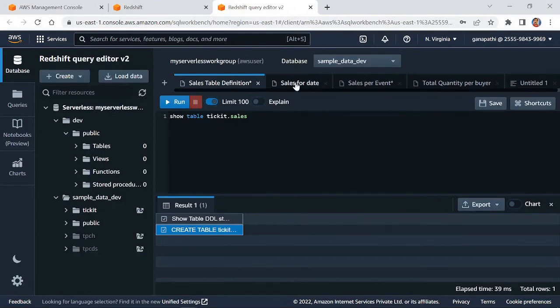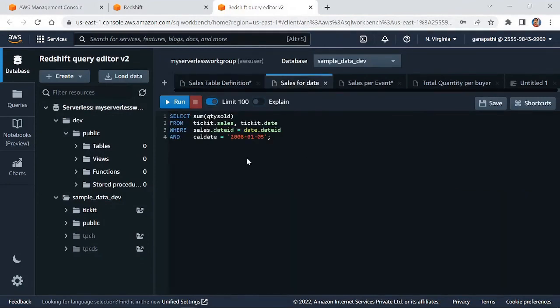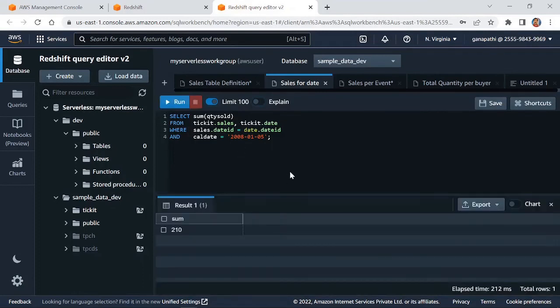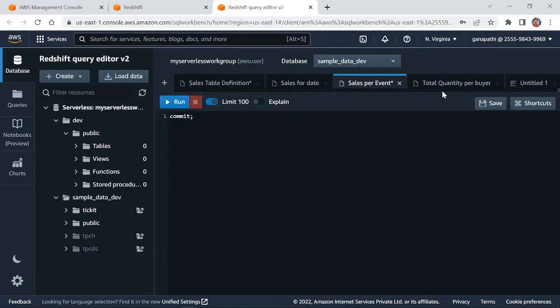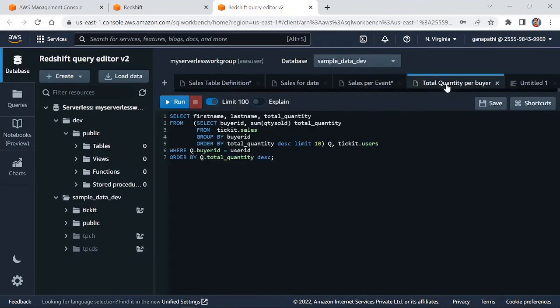There are also other queries, sales for date. So this shows all the quantity sold for a particular date. You can run this query. 210 and sales per event, total quantity per buyer. This shows the total quantity for each buyer.